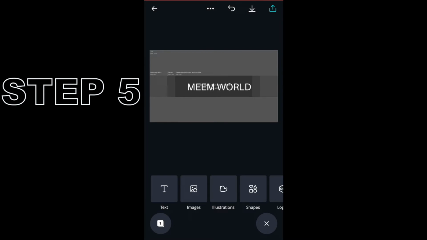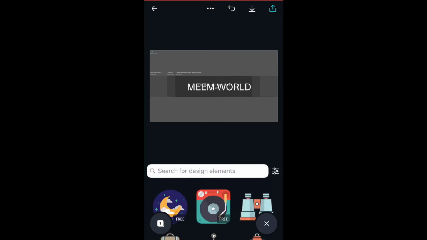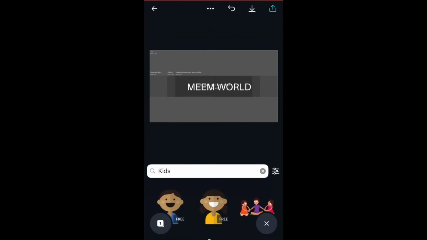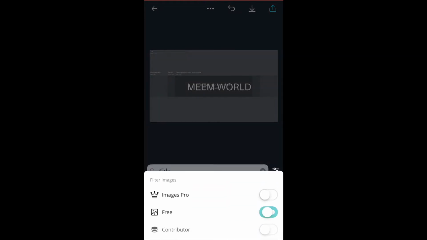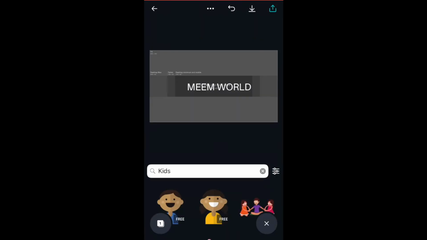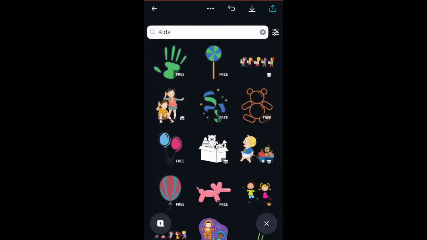Step 5 will be to insert either a photo image or a clip art image, and since I'm doing a kids theme, I'm just going to search kids, and I'm going to click on this little icon here on the right, and I'm going to filter it so that I can see only the free images. Just close this pop-up window. I'm just going to browse through all of these and just pick one that I like.